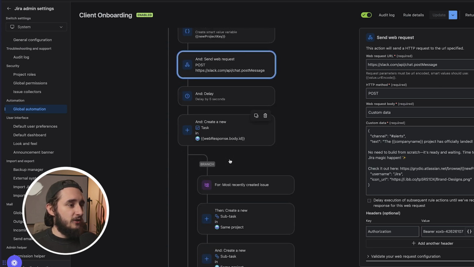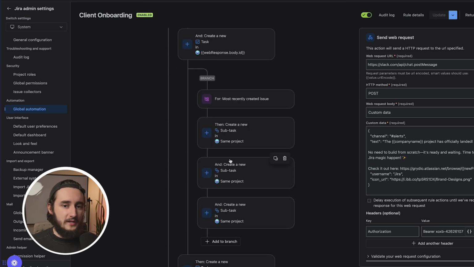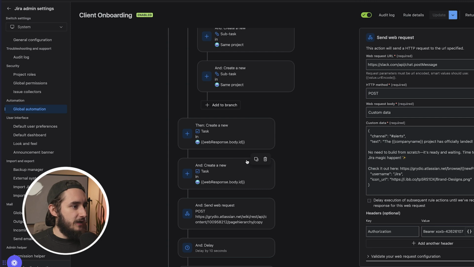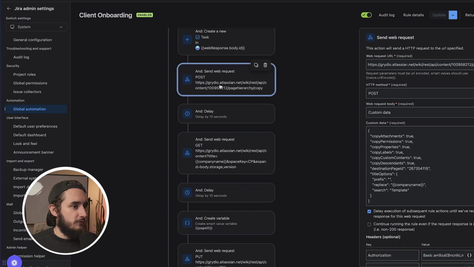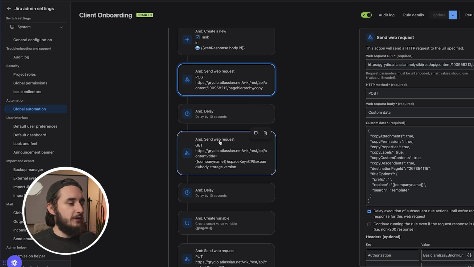A quick delay, and then we're creating a few tasks and subtasks as you saw within Jira earlier. And then from there, we're creating the Confluence spaces and getting Confluence information. So the first step for Confluence is to create a page that is essentially just going to be a template. So we have a template set up that we're using, and then we're pulling that template and recreating it with all the subpages within Confluence. Then we're delaying that action because we need it to cache and actually be able to show up before we can pull a GET request.